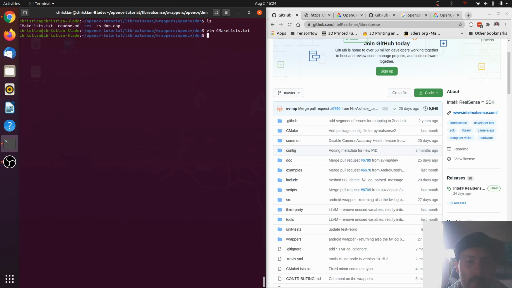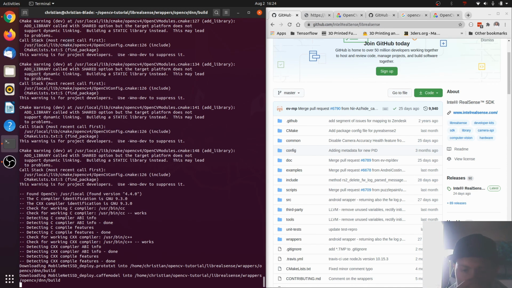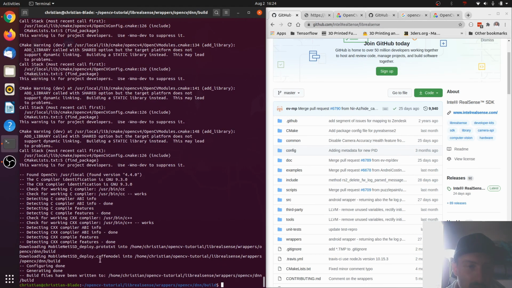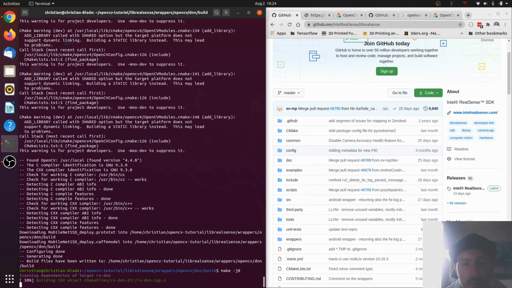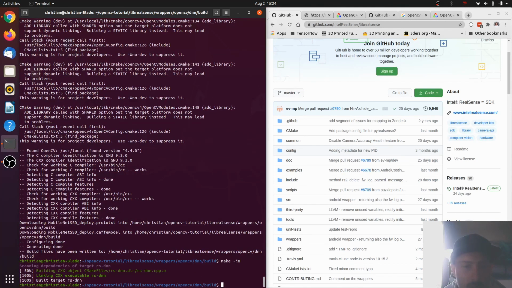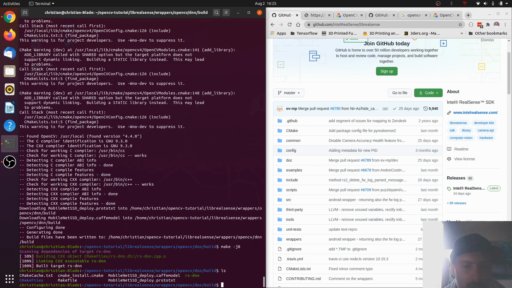If I close out of that, what I can now do is a CMake from the build, for seeding the build. Oops, did I not make the build yet? Oh, I haven't made the build yet. So it's going to download the actual Caffe model. That's what it does the first time there. And it said, okay, build files have been written. Looks like we're going to be good. So I'm going to run make -j8. Cool. So there were no errors, it built, and now I should have an rsdnn.